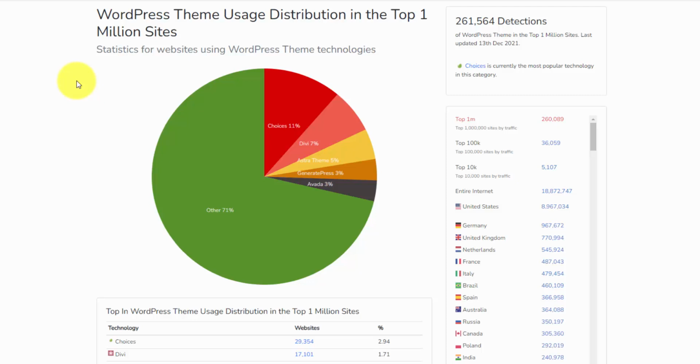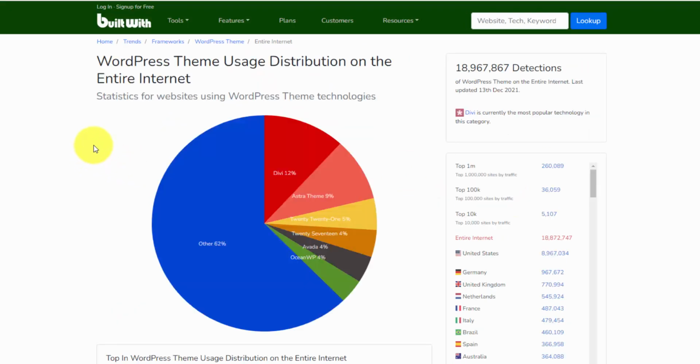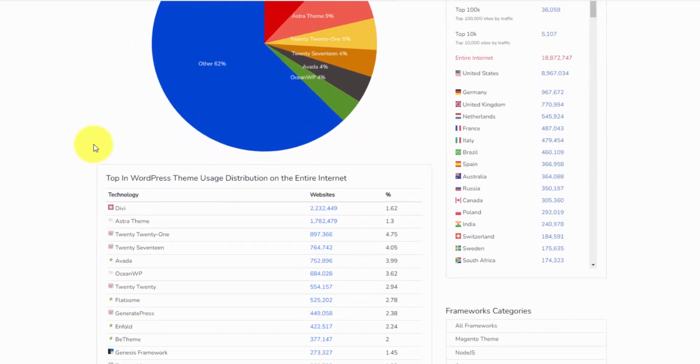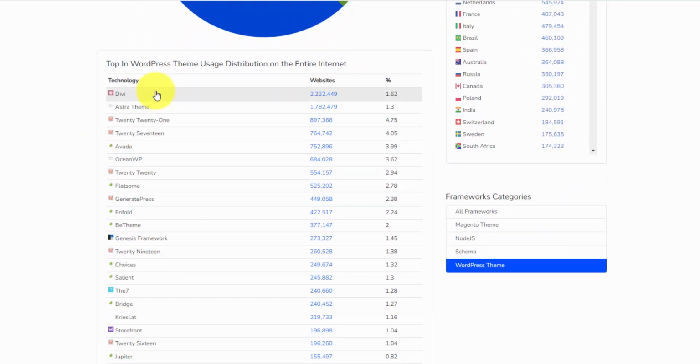In this quick video, I want to go a little deeper into WordPress theme licensing. I touched on this page in my last video. This is the WordPress theme usage distribution in the top 1 million websites, and if I expand that out to the entire internet, this is all the WordPress themes that are being used on live websites out there on the web. You can see which ones are most popular here.